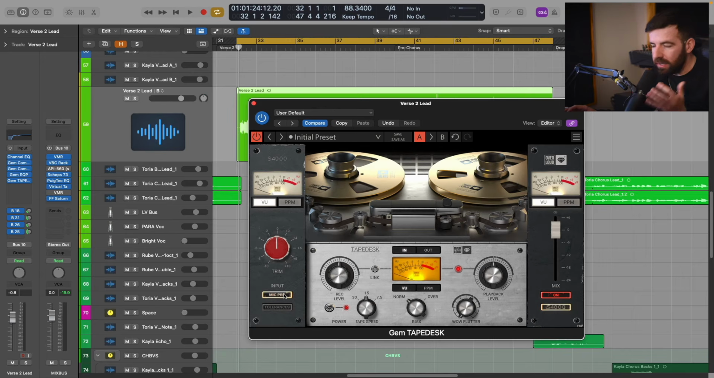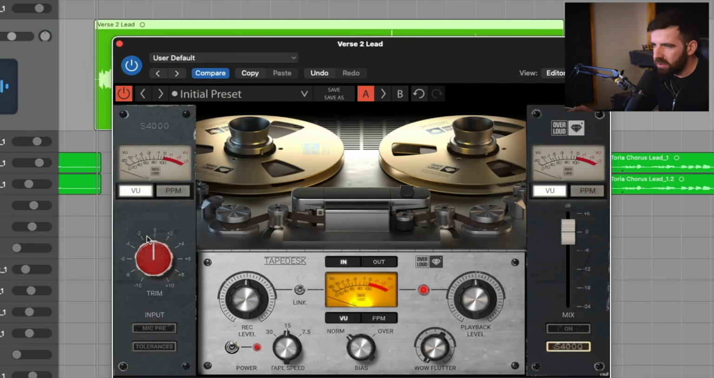It just adds that natural analog tape flavor, which helps to roll off some of that super brightness. I'm not going to go through the whole ins and outs of this plugin. I've done that in another video, which you can check out on this channel, and there's also a great video from Taylor Danley explaining all the ins and outs of the Gem Tapedesk. But basically we have this input section here, which is like a preamp modeling section, and then a console modeling section here. I'm going to turn these off and just focus on this tape section and hear what it sounds like with the tape saturation engaged.